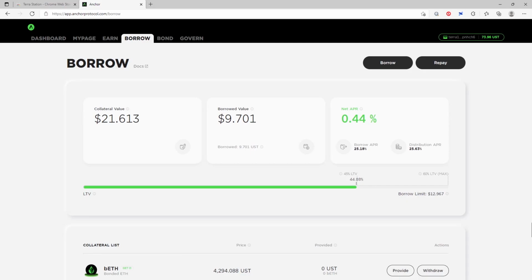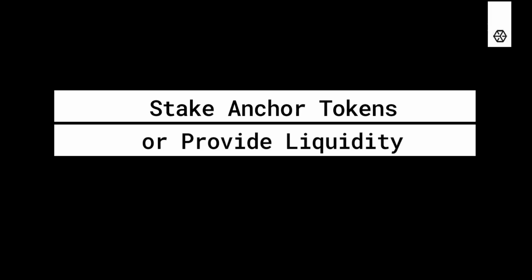When net APR is a positive number, it means that ANC rewards distributed to borrowers are greater than the interest they pay for the loan. So basically, users are rewarded for borrowing UST. Stake Anchor tokens or provide liquidity.